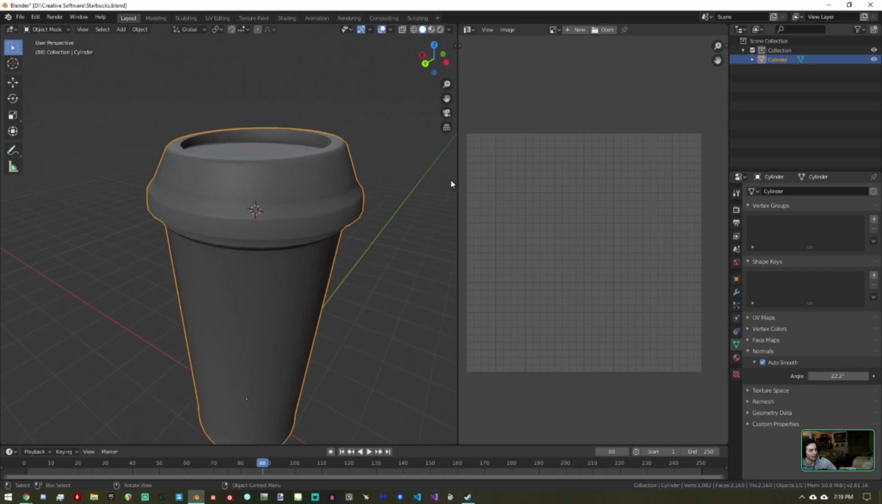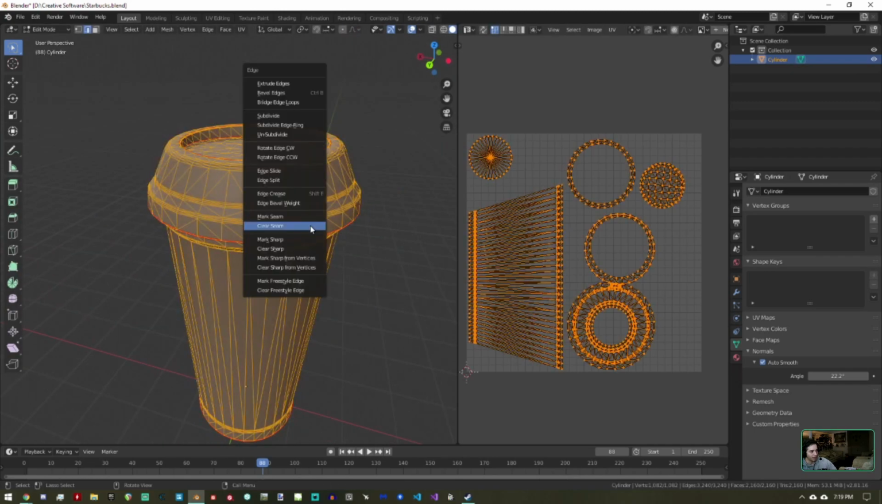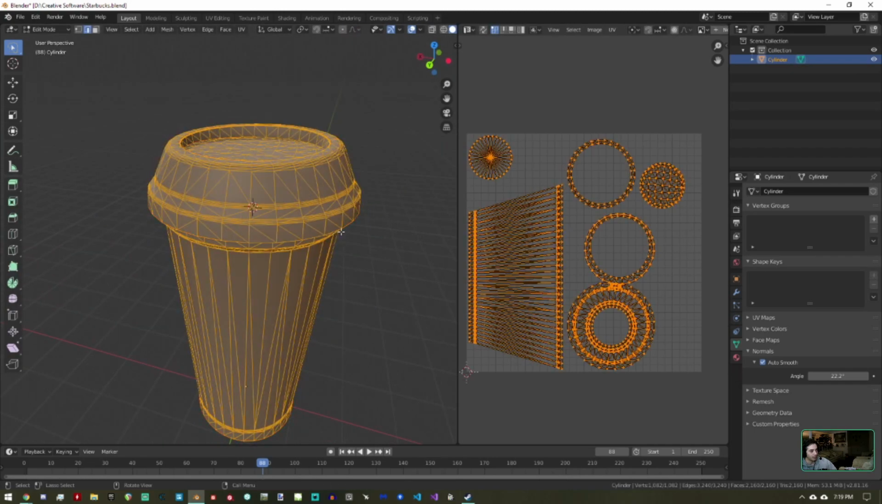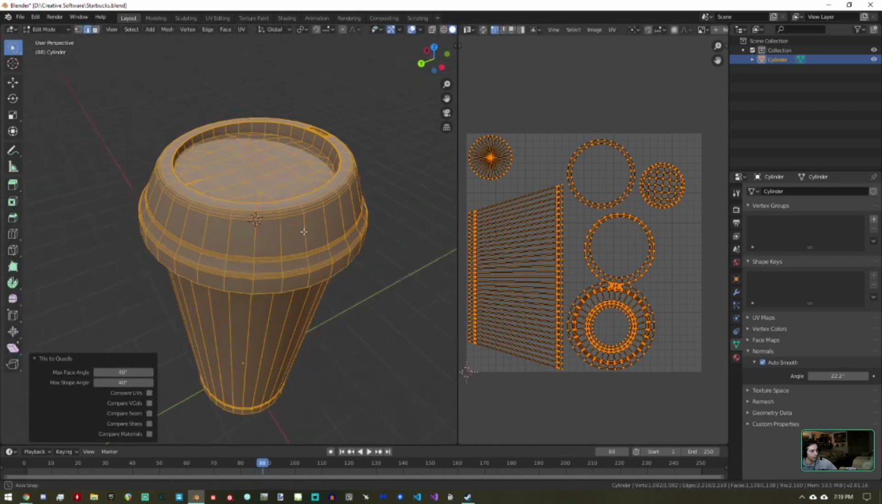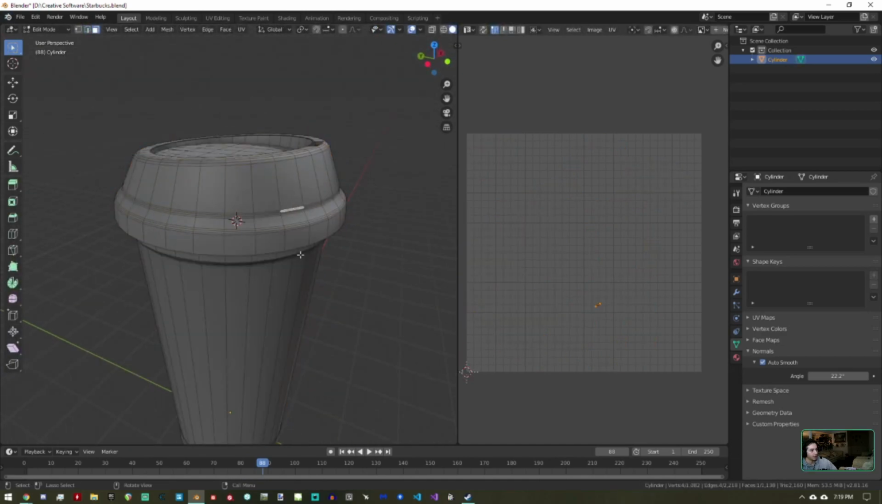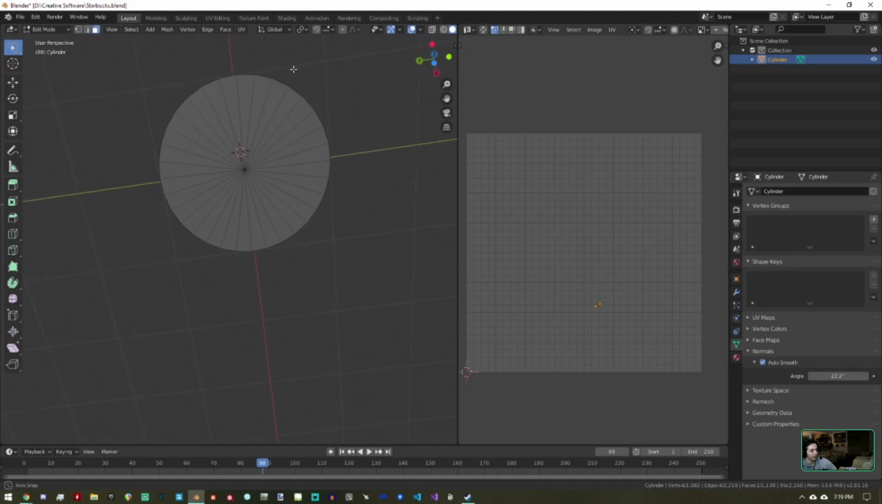Flipped sides, but that's all right. So on the left, Starbucks cup. On the right is its UVs. I'm just gonna do that. Untriangulate. There we go. So we want to unwrap parts of this. How are we gonna do that?